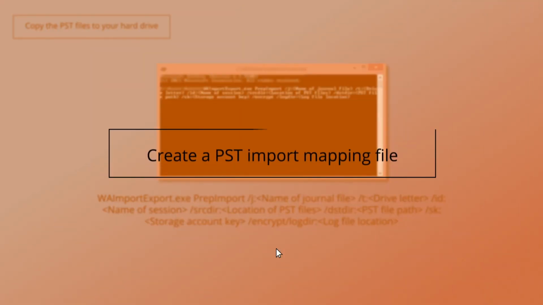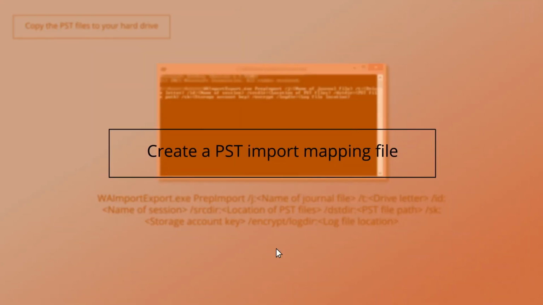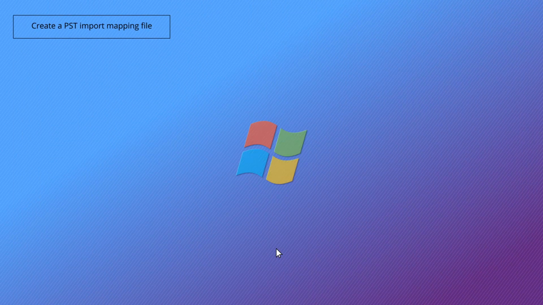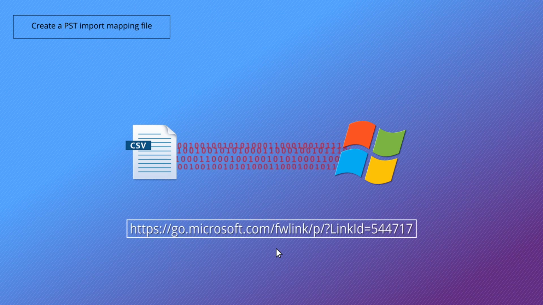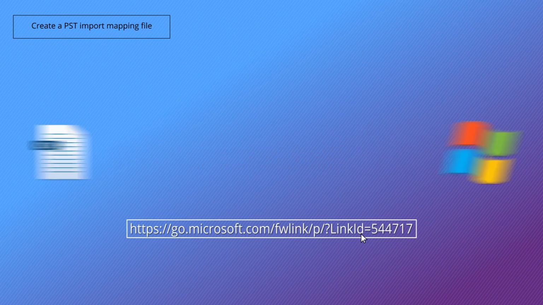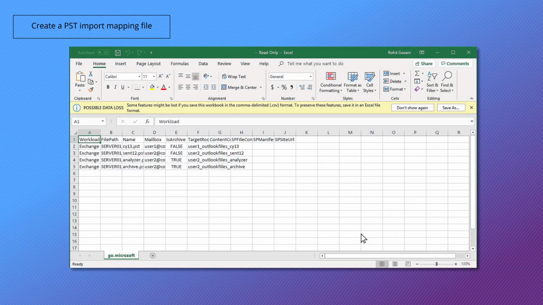Step 3. The next step in drive shipping method is to create a mapping file for PST import, because Microsoft Import Service will use the information from this CSV file. To ease your process, you can download a copy of CSV file from this link. Now, edit this file according to your PST mailboxes with the help of Microsoft Excel or Notepad.